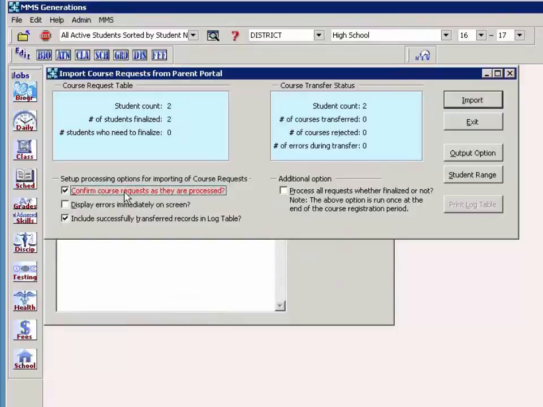What that means is that the student has made requests that I might have since somehow deleted the course out of the 16-17 school year, and I want to be notified of that. I can display those errors immediately on the screen, which means I have to monitor what's going on with it. And I can include successfully transferred records in the log table so I have sort of a continual what's going on. So I'm going to go ahead and import.